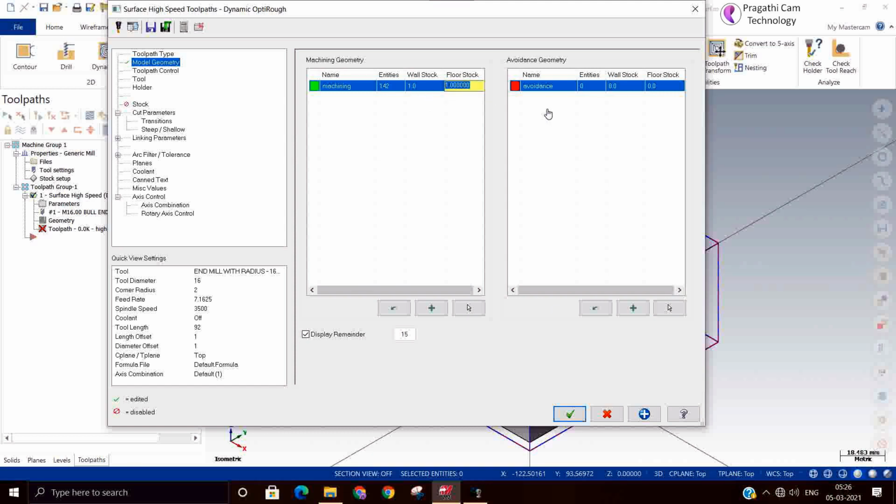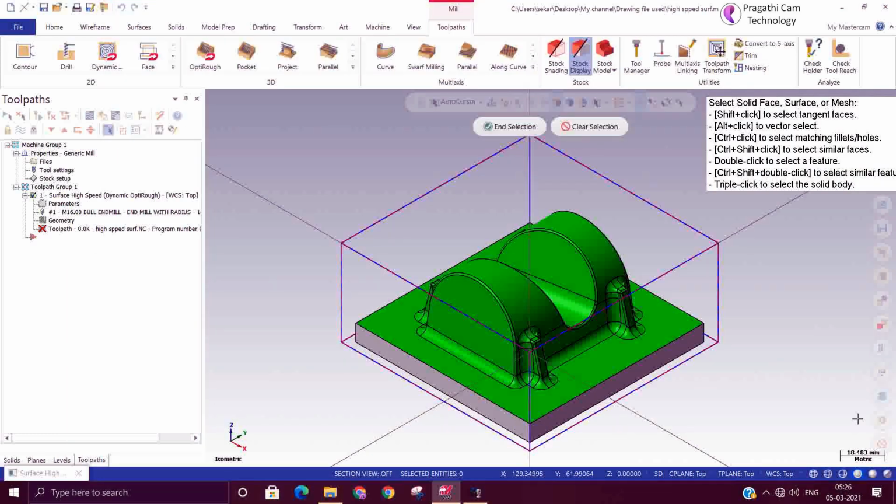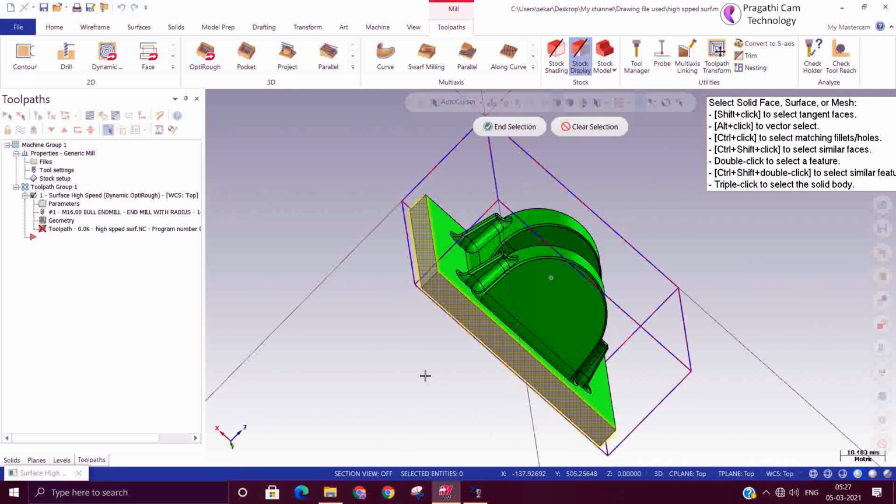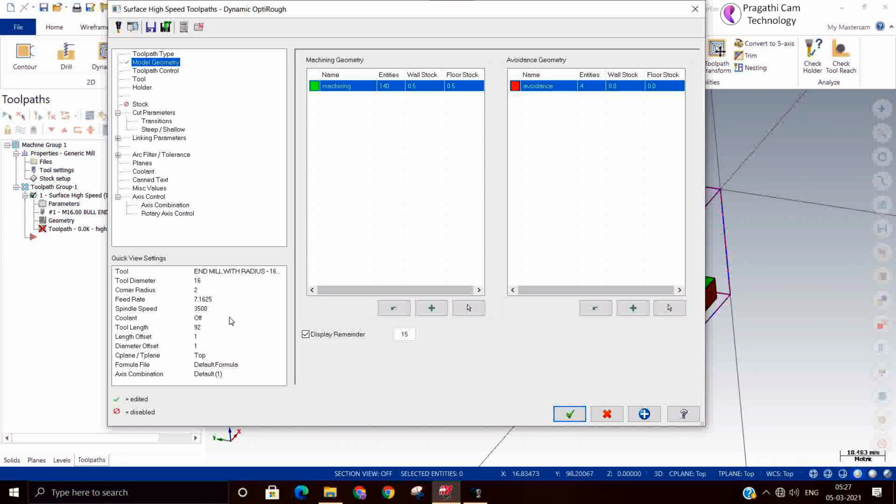If you have any restriction surface, you can select it. Otherwise, no problem. If you have any check surface, you can select it. You can select the vertical walls as a check surface. So these four I don't want to cut. How much stock you want to keep: I am keeping 1 mm on the floor and the wall. It means the tool will move 1 mm away from that particular surface. This is about the selection method.